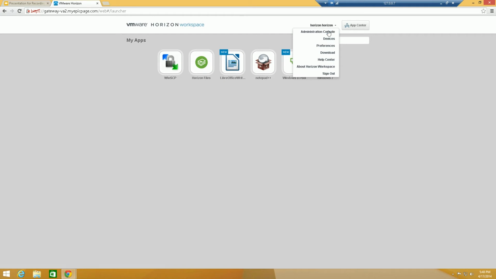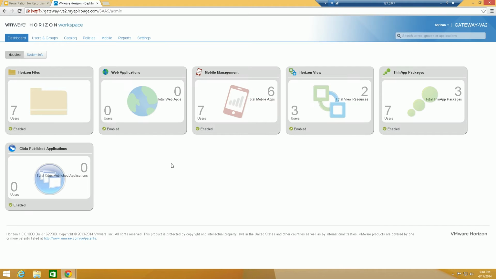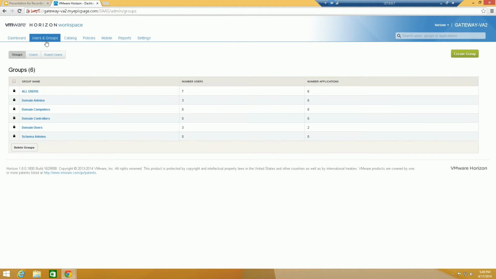And here in the administrator console, this is where we're able to set entitlements to our users who will be able to have access to the Horizon files, web applications if we made them, any mobile applications, any View desktops, thin app applications, and also if we were running in a Citrix environment, we'd also be able to publish those Citrix applications.